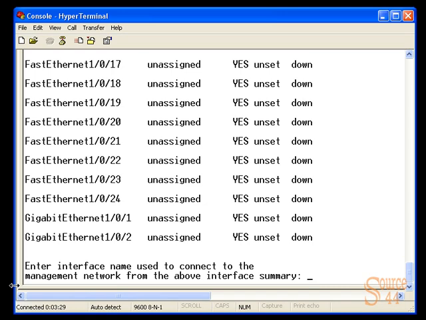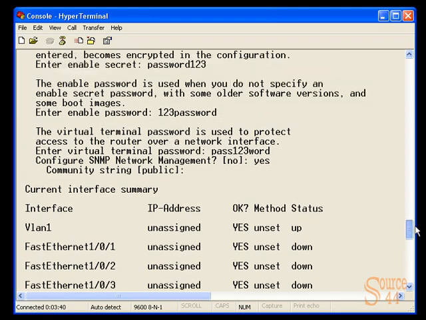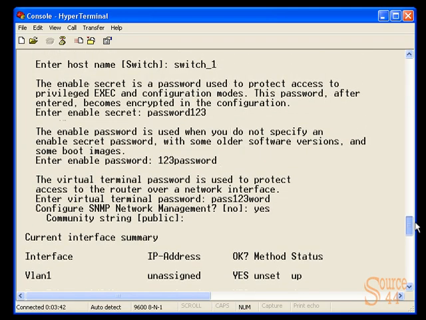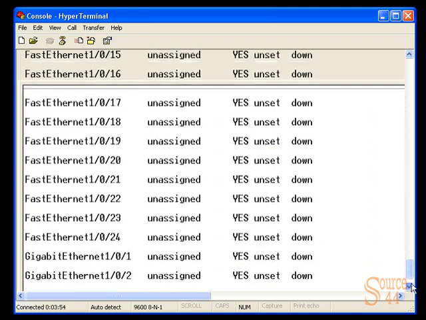Enter the interface name we're going to use. We're going to type in VLAN1. If we scroll up quickly here, you'll see that the default that's assigned to the actual management is VLAN1. Right there, current interface summary, interface VLAN1, IP address not assigned yet. And that's what we're doing right now. So that's why we gave it a VLAN1 name, guys.